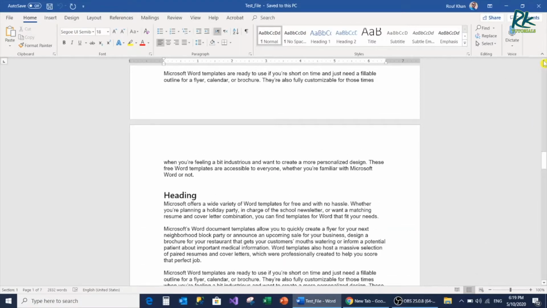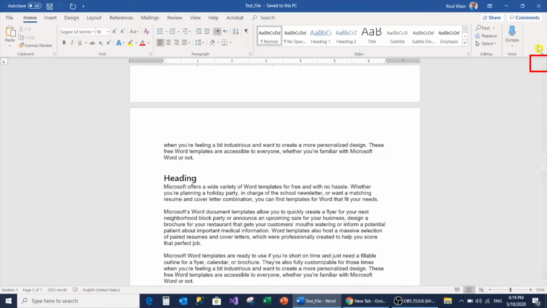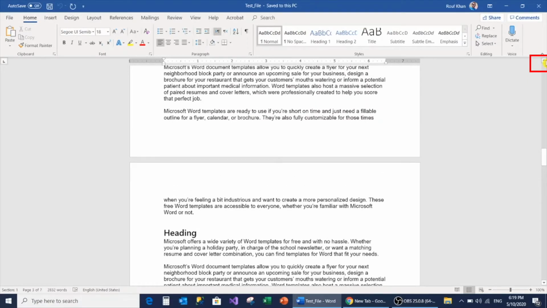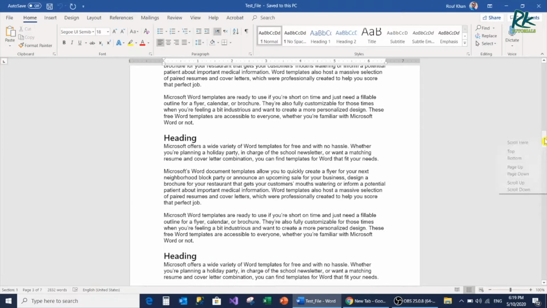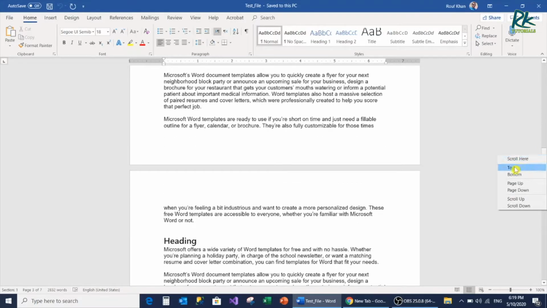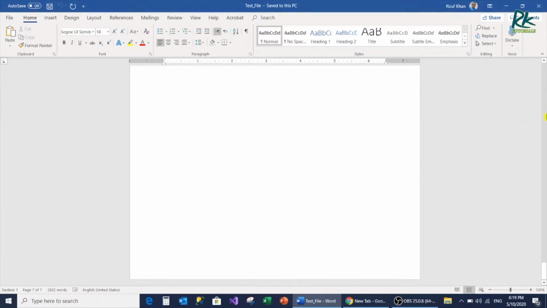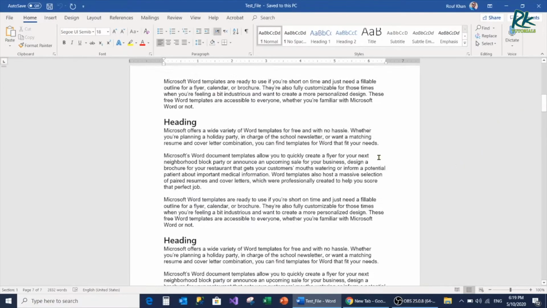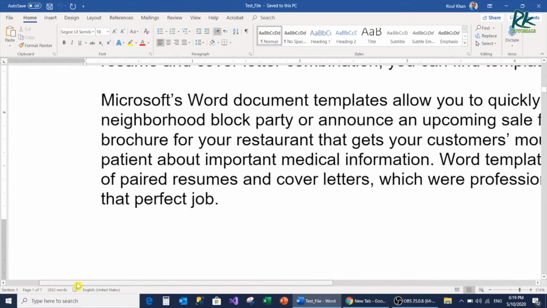There are many ways to use the scroll bar. You can use scroll arrows to move up or down by one line, or right click on the scroll bar. Then there are various options: one page up, one page down, beginning of the document, end of the document, and so on. Similarly, the horizontal scroll bar is used when the document is too wide to fit on the screen.